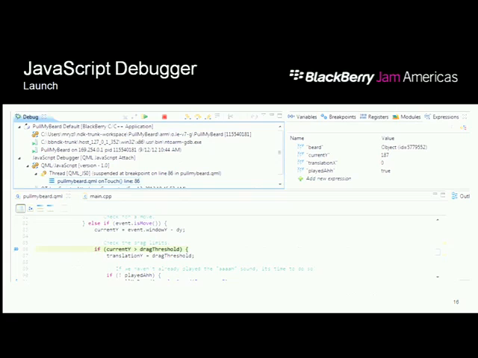And here's an example of that JavaScript debugger. So it's basically showing we've stopped in this QML file. We can see exactly where we are in this onTouch method and the value of any of the variables.